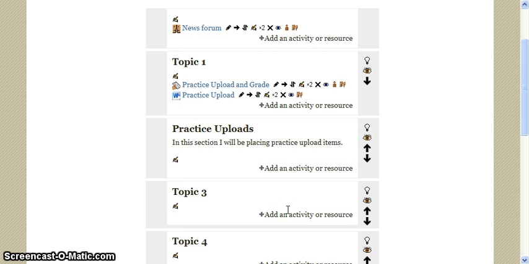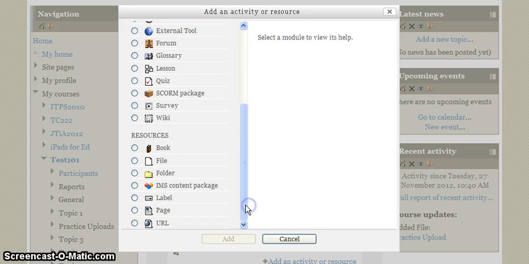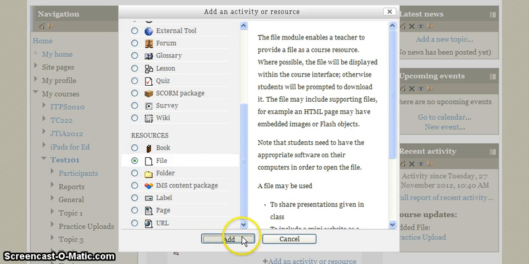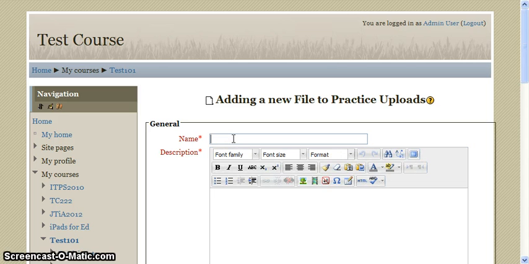And so now when I go to that section, it says practice uploads, and then it gives me some information. I can click add an activity right here. And if I want to link to a file or upload a file that I have on my server at school, I select file, I go add, I give it a name, and so maybe this is understanding the digital generation. This document contains the first 3 chapters of the book.